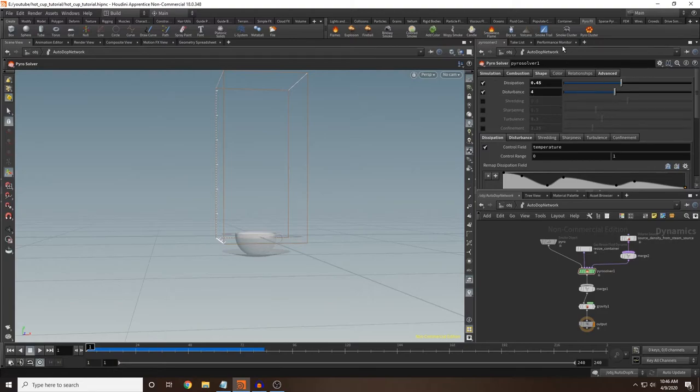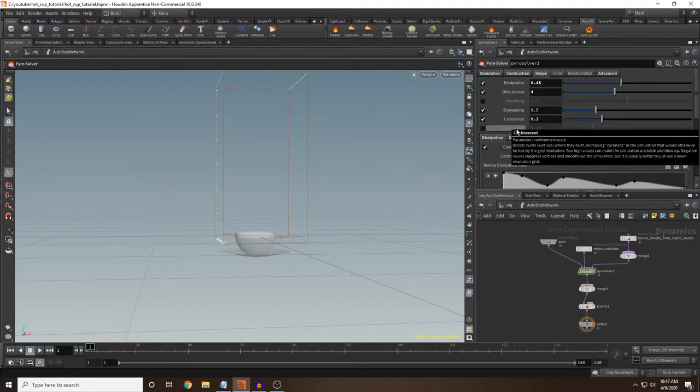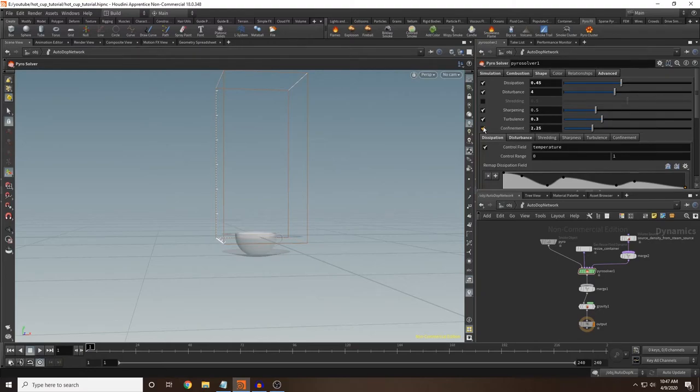And to see what each one does, you can just hover over it, and it will tell you exactly what it does. Causes smoke to disappear over time. And you got your shredding. Let's see, pushes and pulls the velocity field to create streaks, separation, and licks, typical of fire. Sharpening, so just hover over it, and let's go ahead and mark the sharpening, add some turbulence, confinement, adds curliness to the simulation, so that might be good.